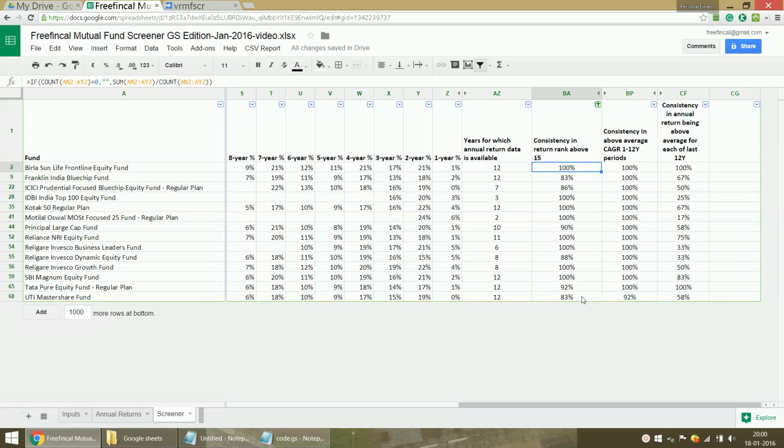So you can see Birla Sun Life is 100%, Franklin Blue Chip is 83%. So 83% of the times it's been in the top 15 and so on. So that's consistency. You can remove this filter and set up a new filter, or you can set up a filter in addition to this filter.